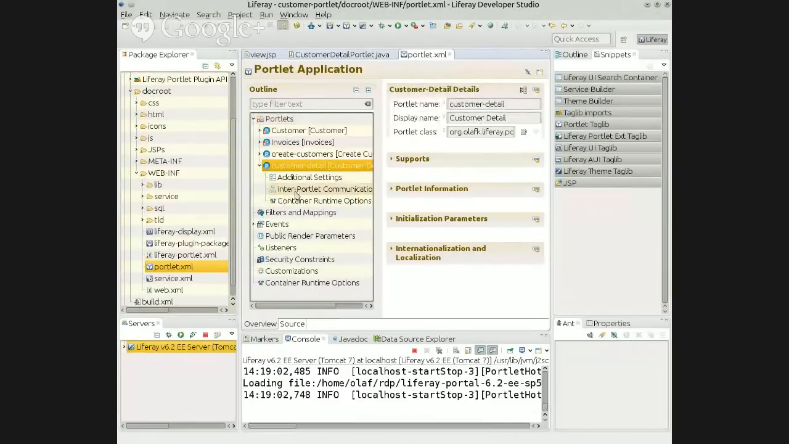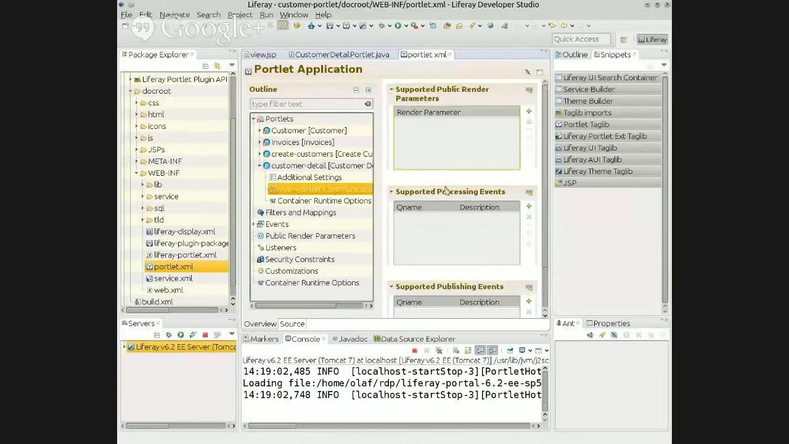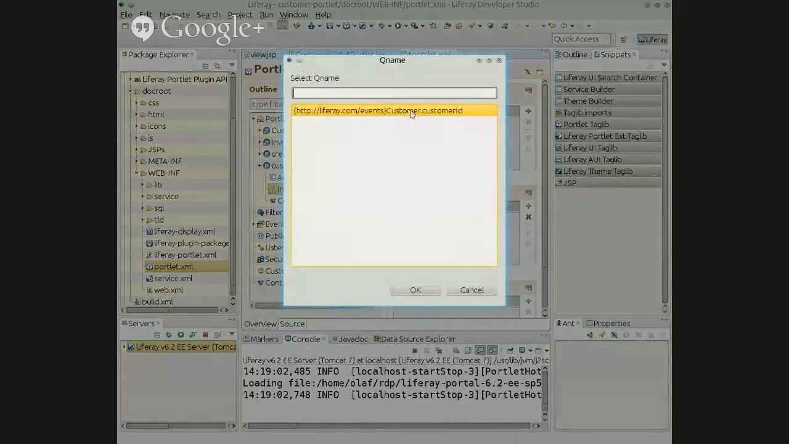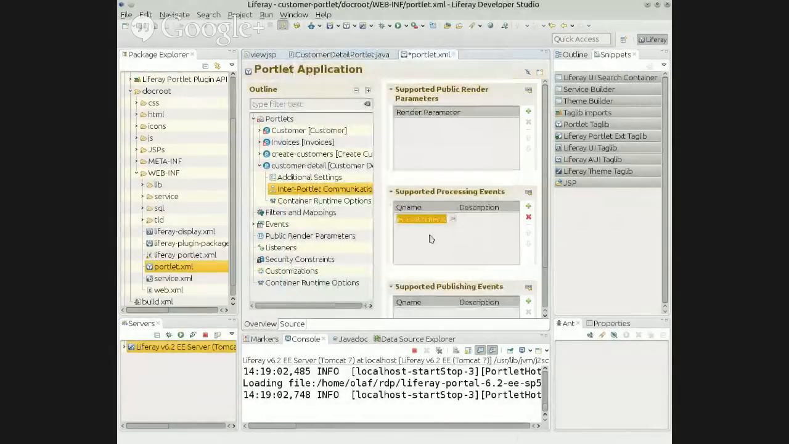Let's go for the customer detail portlet and open this, interportlet communication. Currently it doesn't do anything. What I want to do is I wanted to be able to receive the one existing event, hey, customer has changed. Let's go in there and edit supported processing event. There's one already in this application. It's easy to choose, and that's it.